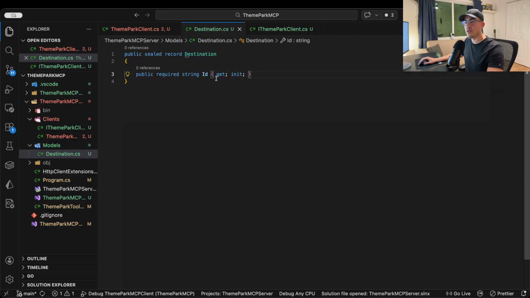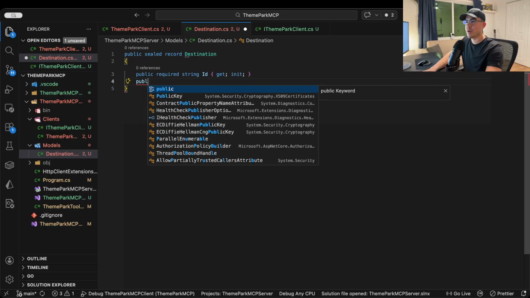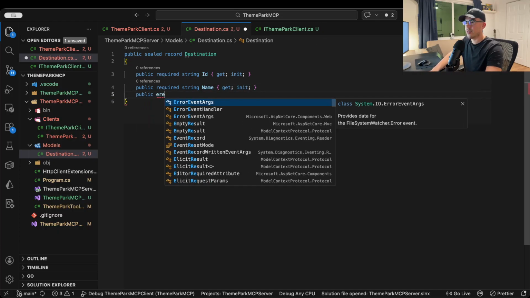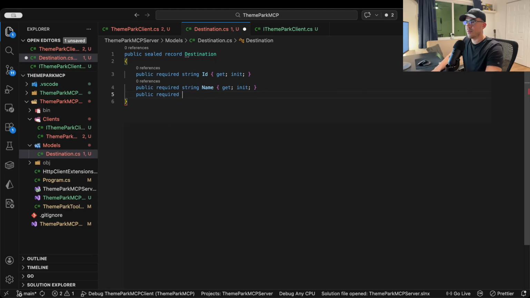Unless you want these properties to be mutable after the fact, you only want them to be set during initialization. Make it so that anyone can always get the value and only set it during initialization, which is what we want. We don't expect these values to be changed after the fact. Public required string name, get init. And then we have public required string slug. Let's do get init, okay? And then we have parks, which we'll get to in a second.